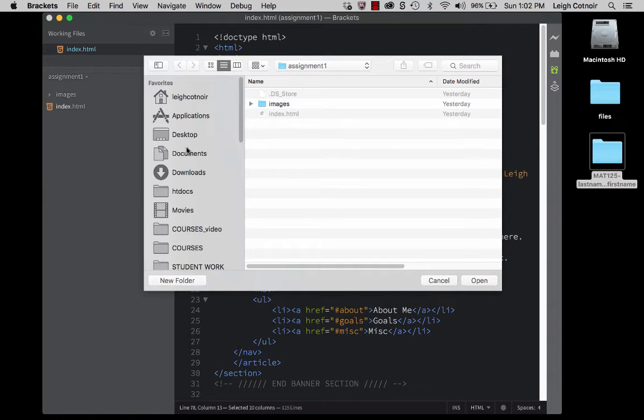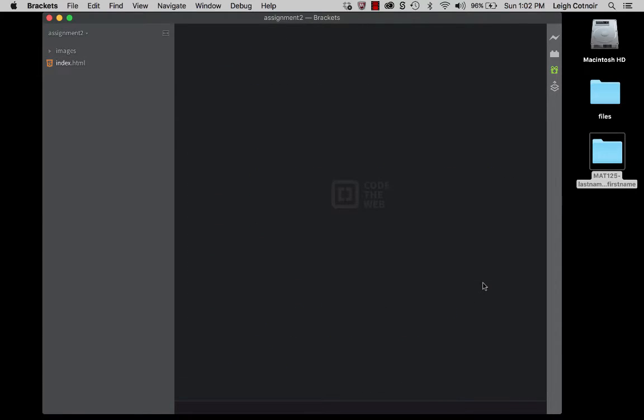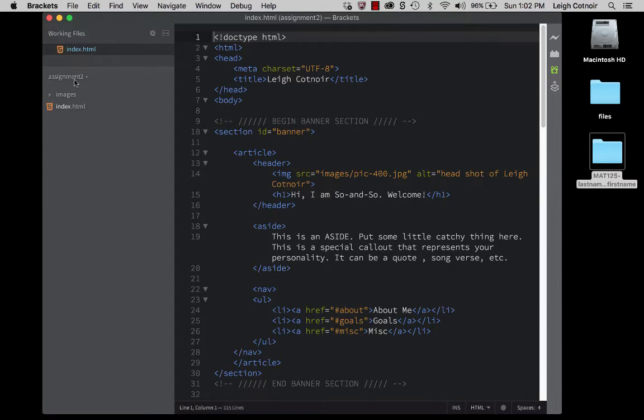Because we already duplicated it, we can go find that. So make sure that you find the correct assignment folder, which is assignment 2. And you're going to say open. Okay, and so now it's got your assignment 2 set up. Okay, and then we want to go ahead and open the index file, and then it'll put that up here in your working files. The next thing that we can do is we want to create a CSS file.